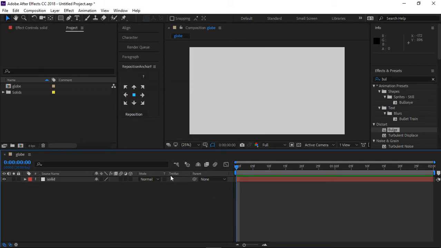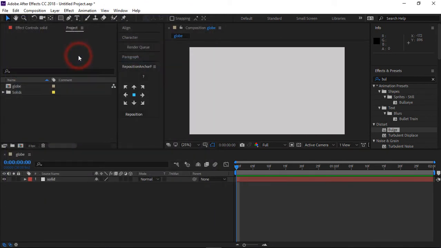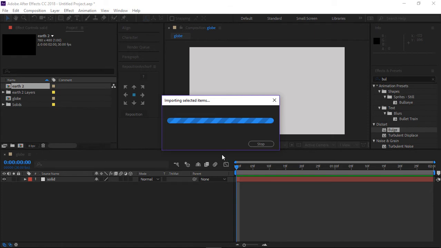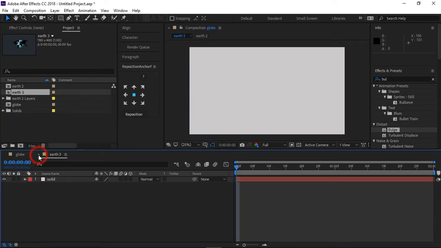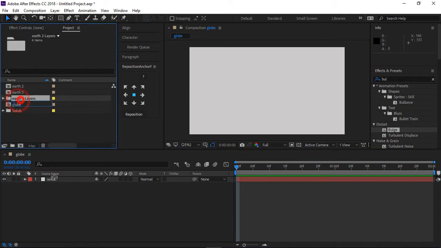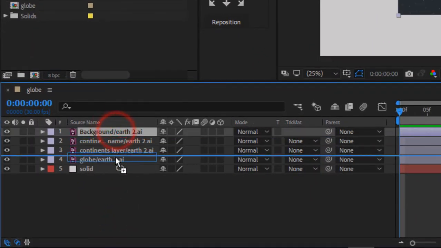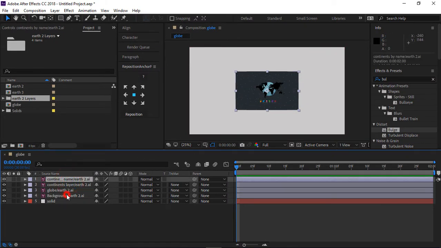The next step is to import your layers. Import the Earth 2 layers into the globe composition. Make sure it is on top of the solid layer. Arrange the layers so that the background is the second last. And then resize the layers until you are satisfied.